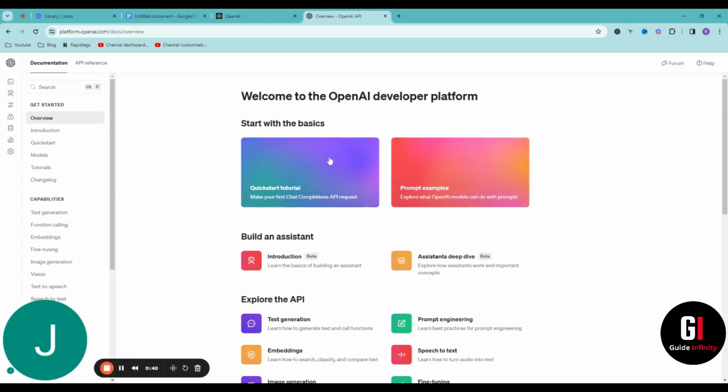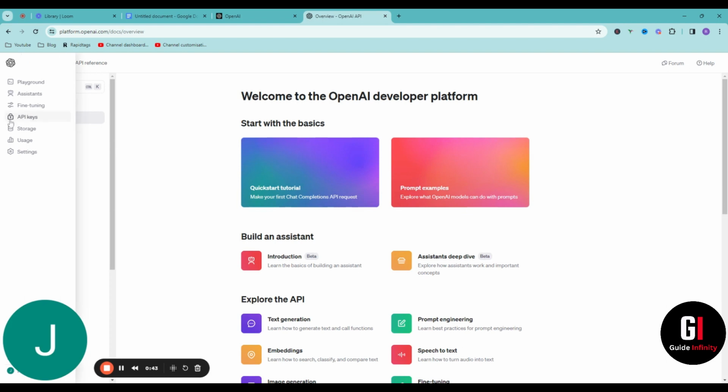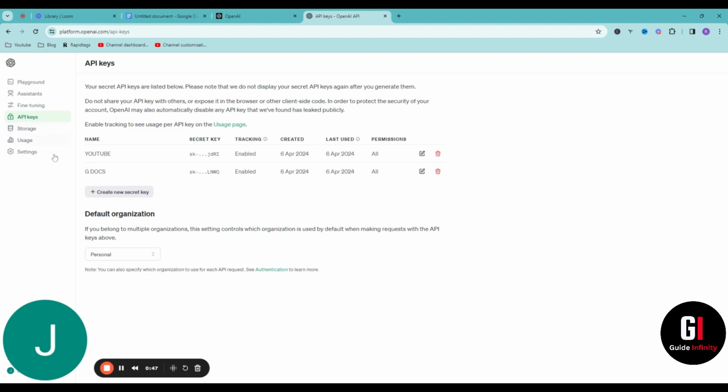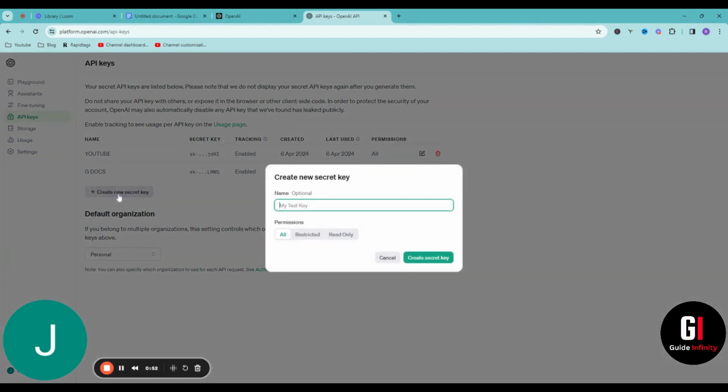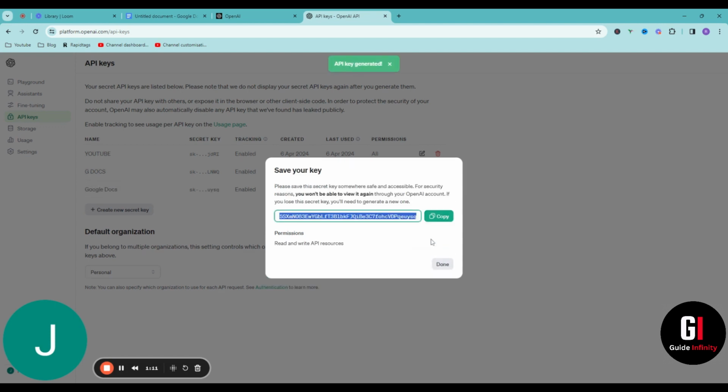We're then going to come over to the left, and as you can see, we've got this padlock here that says API keys. So if you give that a click, and then we're going to press on this button that says create new secret key, and then you want to label your key. So ours is for Google Docs, so we will type in Google Docs, but you can call yours whatever you want to. If you want to call it YouTube, GDocs, that's totally up to you. We're then going to come down and press create secret key. And as you can see, that has now created this secret key for us.